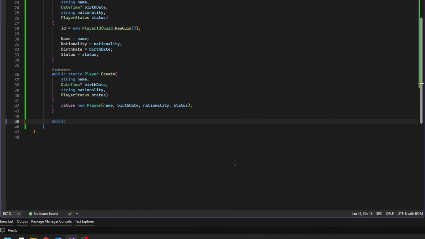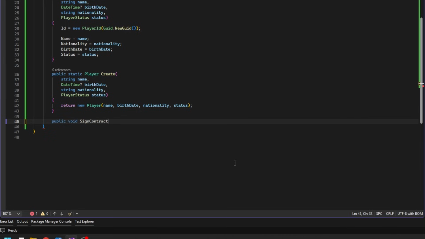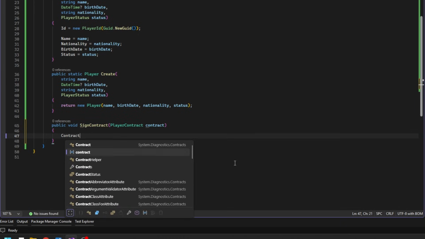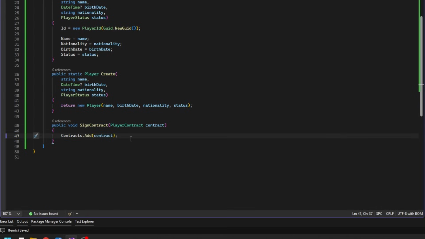Next thing I'm going to implement in this player aggregate root is a method named sign contract. This method will accept a parameter of type player contract. And inside this method, I need to add this new contract in my existing contracts collection. Now, once again, we need to think about some business rules we can enforce here. For example, there could be a business rule that the player cannot sign a contract with two clubs at the same time. In other words, if the player already has an active contract with some club, he cannot sign another contract. Let's implement this business rule inside this sign contract method.